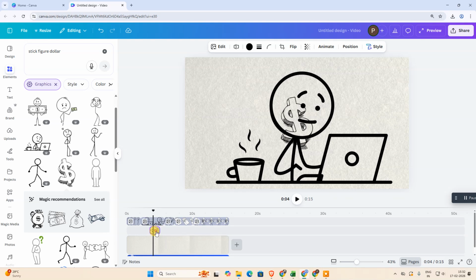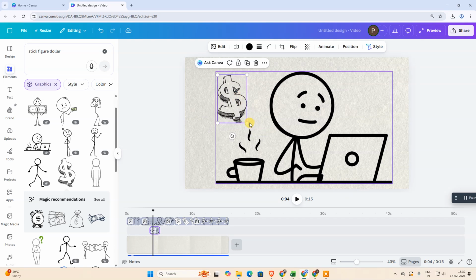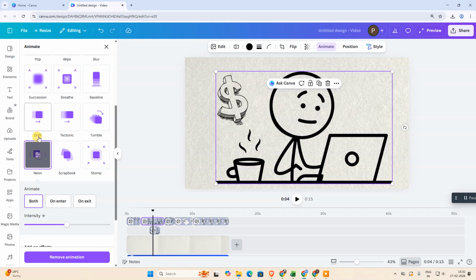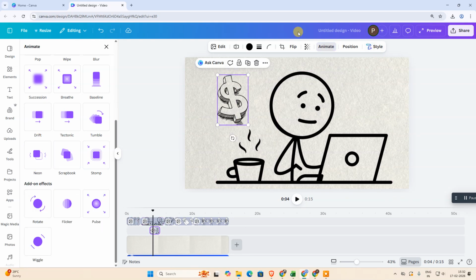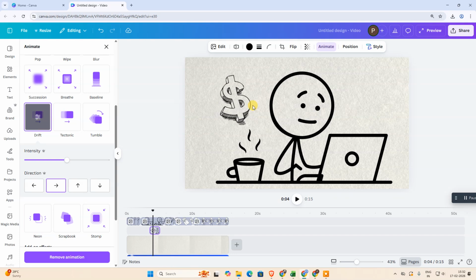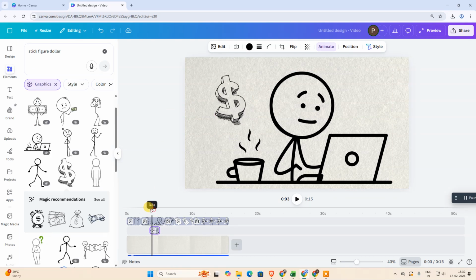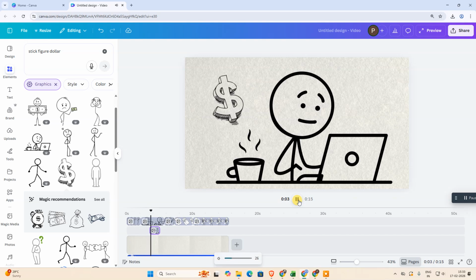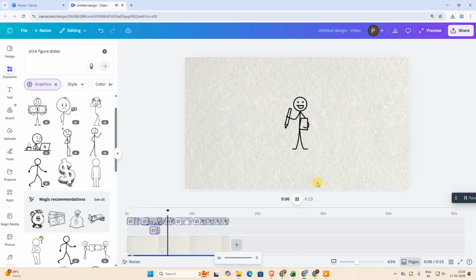Now select that element. We have this element. Now you can change the size or place. You can also give the animations like this. Now let me play the full animation. We can see this animation has been done.